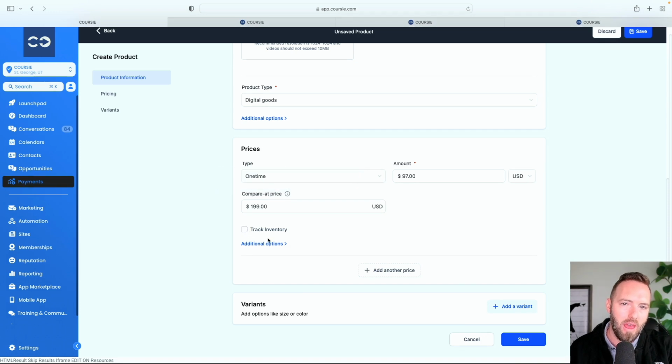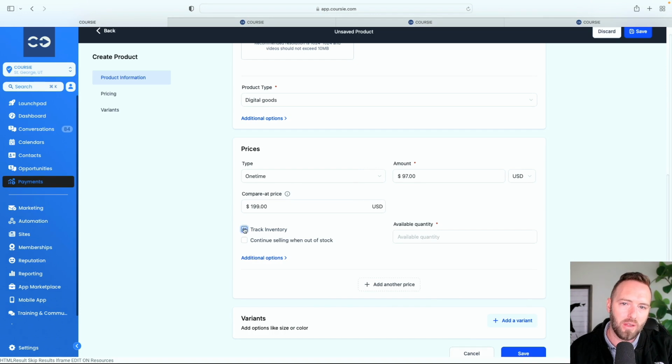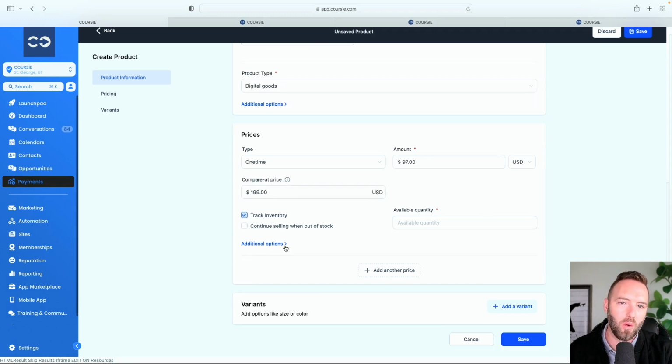Now, if it's a physical product, you can add some tracking of inventory. So you can say, hey, I only have 25 t-shirts. So once that reaches 0, we want to stop having it be available. And this is applicable for our e-commerce store, so not so much with our courses.